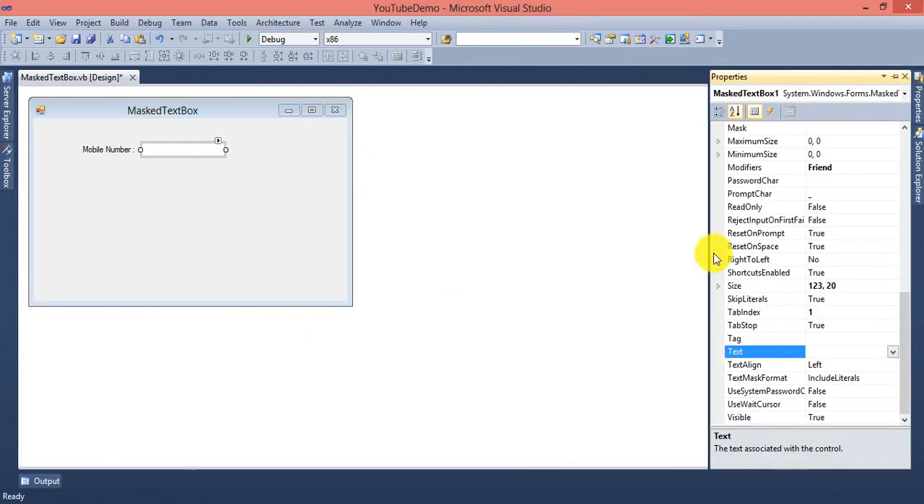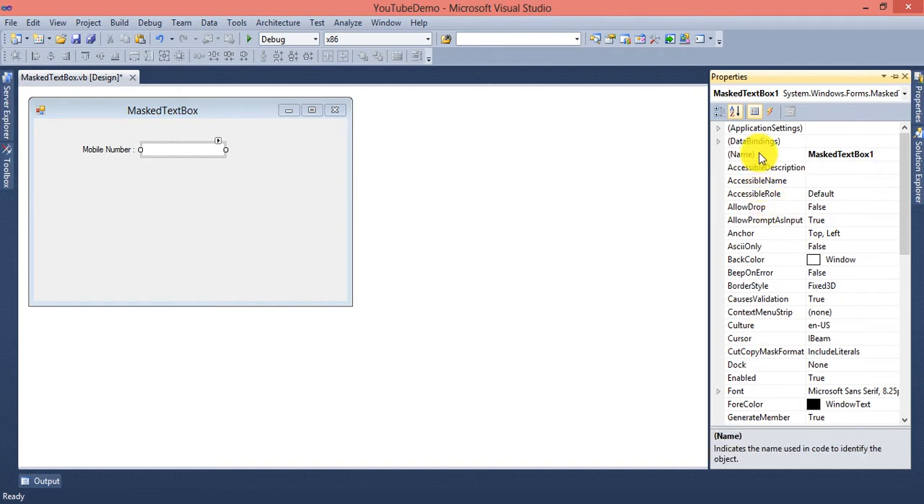So in properties, here you can find its name. You can use mtxt. You know, we use txt for text box; since it's a masked text box, mtxt, and this is for the mobile, so I am writing just mobile.